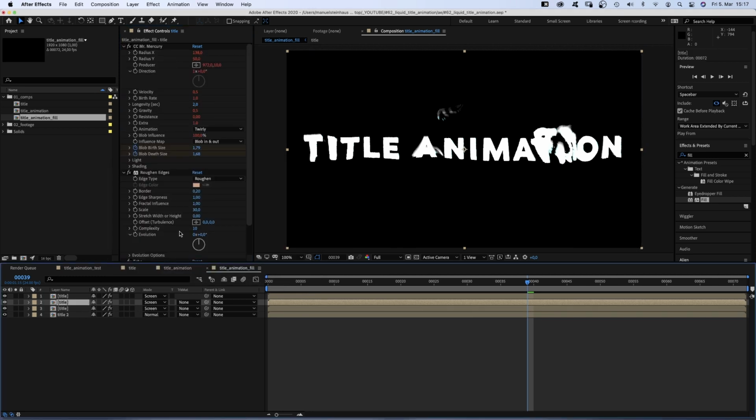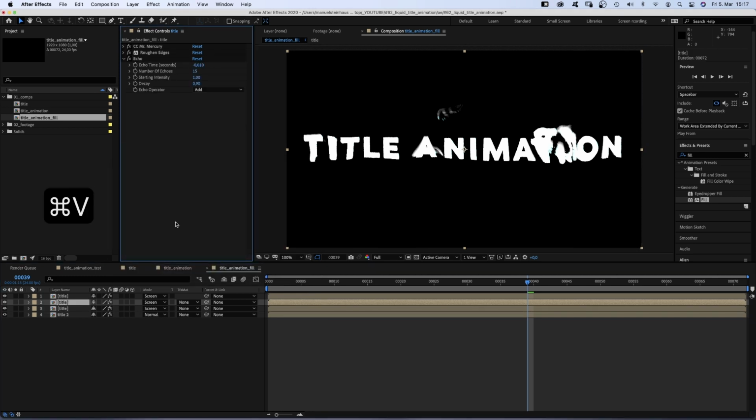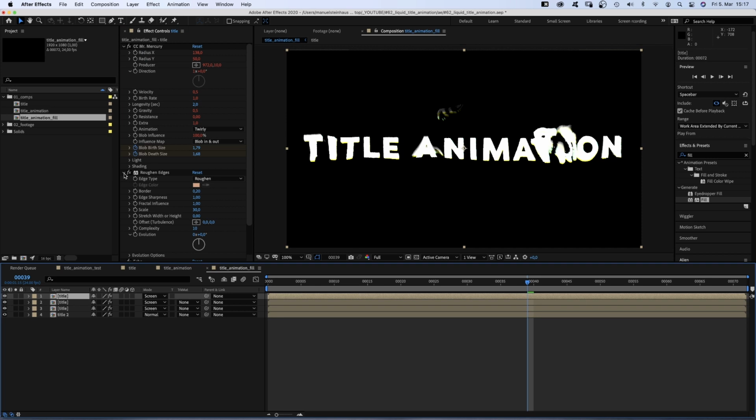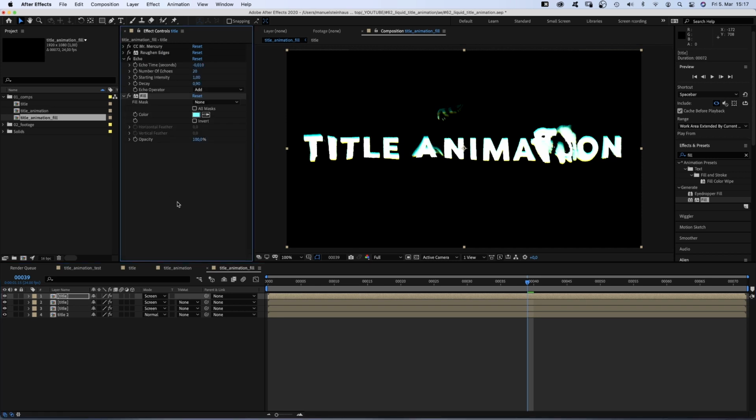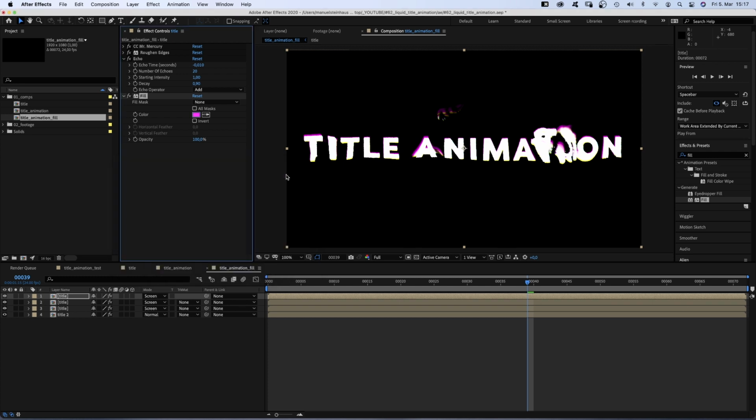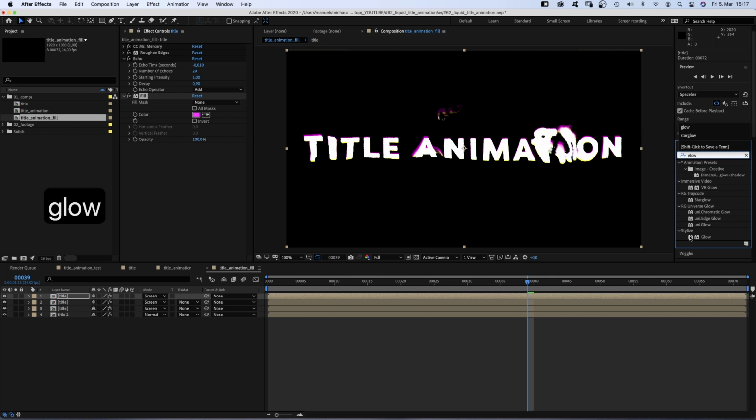We copy the effect and paste it to the comp above. Let's change the color to yellow. We paste it one more time and let's go for a nice pink. Awesome! If that's too modest for you, you could add a glow to really emphasize the colors.